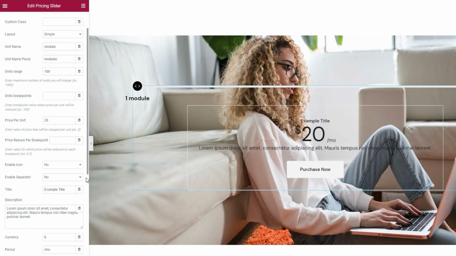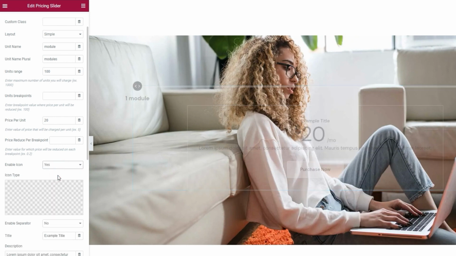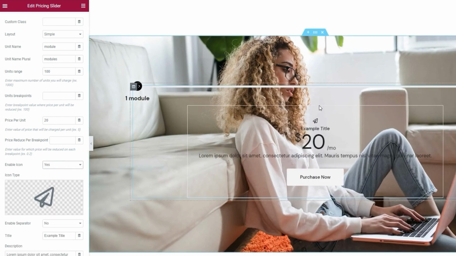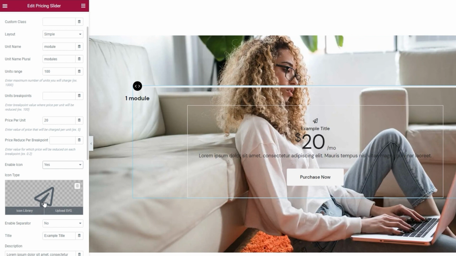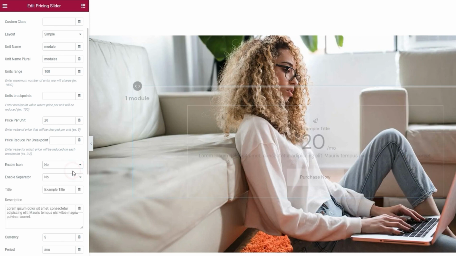So moving on. The next option we have is Enable Icon. It's disabled by default, but if we enabled it, then we'd get an icon above the title in the pricing list. But this is just an example icon. You can replace it with a different one that you'd source from the icon library, as it includes an extensive collection, or you can upload a custom SVG icon. That's up to you. For my design, I don't plan to use an icon, so I'll switch it off.